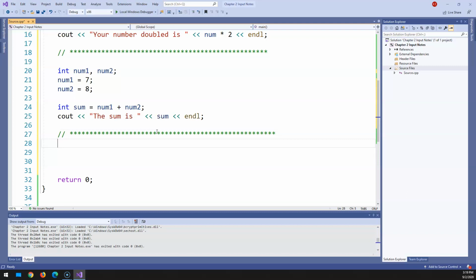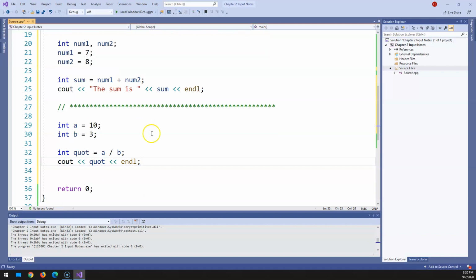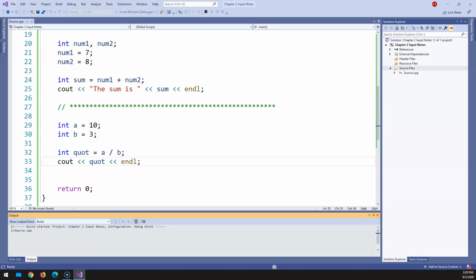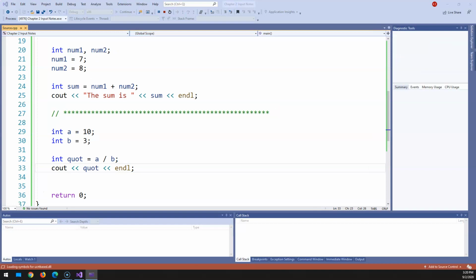All right, so let's try this. I have an integer A equals 10. An integer B equals 3. When I divide them, if I say integer quotient, Q-U-O-T, equals A divided by B, if I were to print that out, it should give me a decimal. 10 divided by 3 gives me a repeating decimal. But because I'm using strictly integers at the moment, it's not going to.